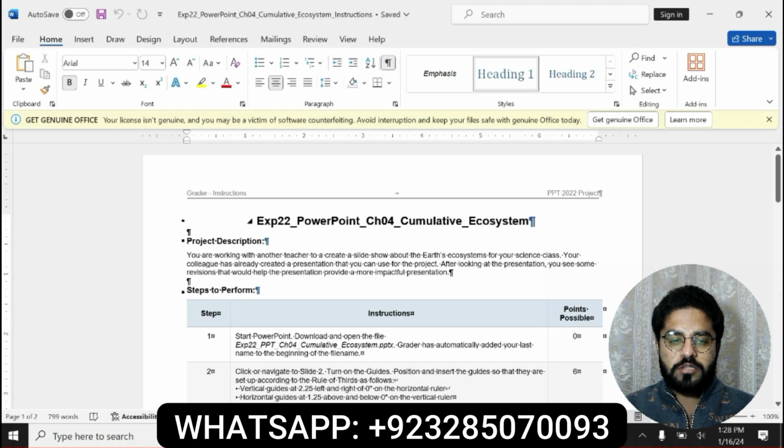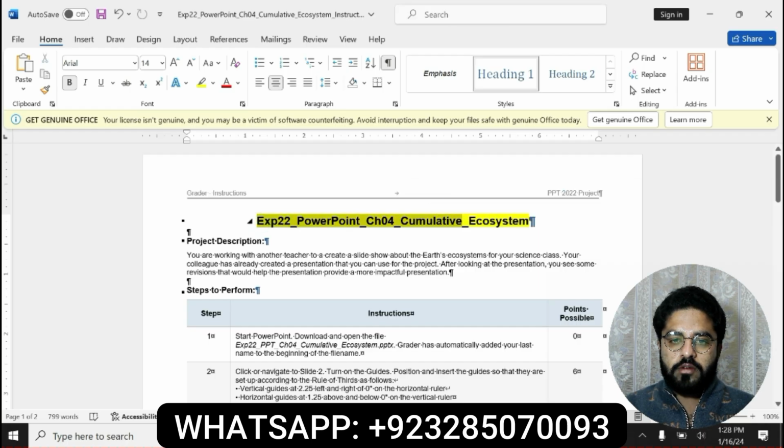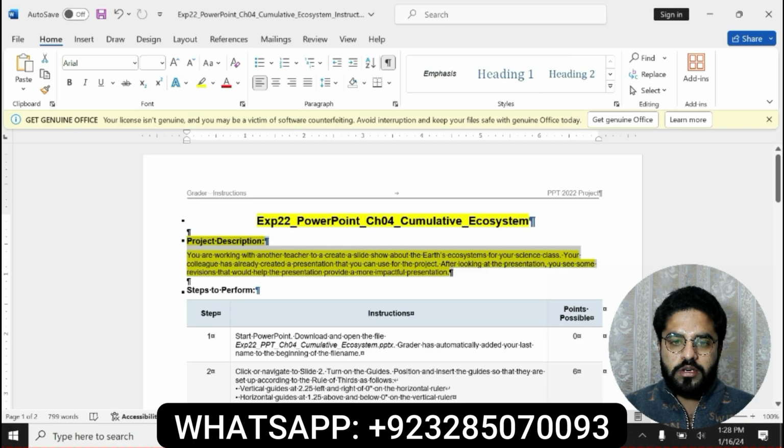Now let's start today's assessment and go through it step by step. Here is the title of the assignment, EXP22 PowerPoint Chapter 4 Cumulative Ecosystem. Here is the project description. You are working with another teacher to create a slideshow about the Earth's ecosystem for your science class. Your colleague has already created a presentation that you can use for the project. After looking at the presentation, you see some revisions that would help make it more impactful.